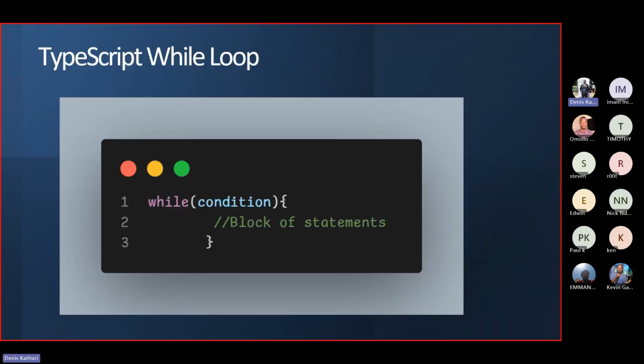Then we have a while loop. A while loop repeatedly executes a block of statements as long as a particular condition is true. It first checks the condition and executes the block of statements if the condition is true. So this is the syntax of the while loop: you need the while, then the condition, then the execution. The loop cannot run before checking the condition. So it needs to check the condition before executing the code.